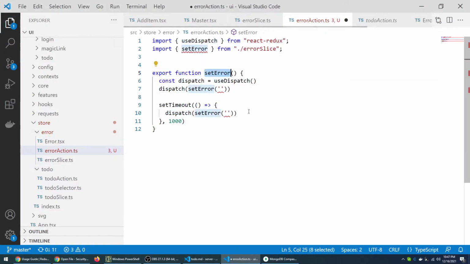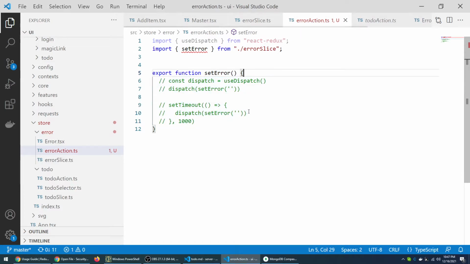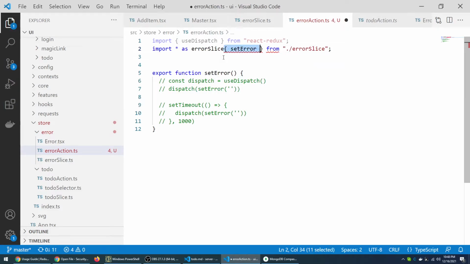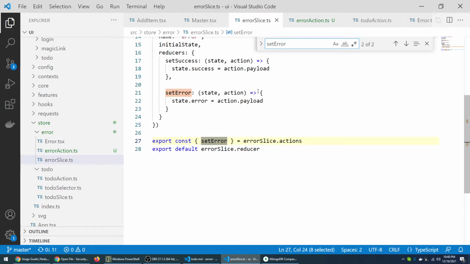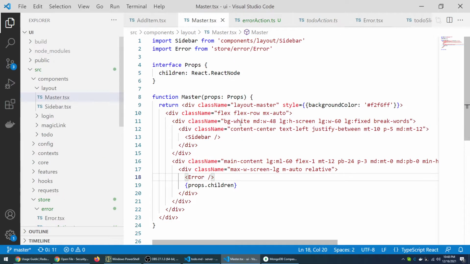So I think the thing is set errors, and let's print out all the errors we get from handle errors. We might want to change the name of it, error slice. Import everything as error slice. Doesn't that make sense? Yes, totally. And we export set error, and that'll be where we have the set error. Remove this when we have a master, and master has it.